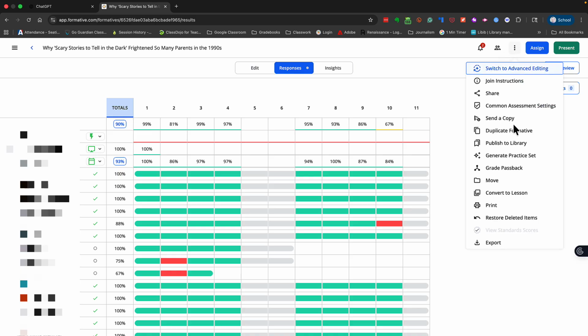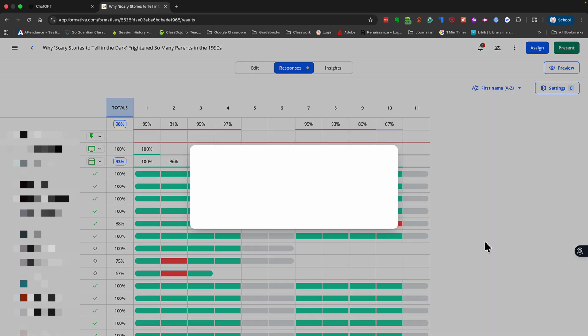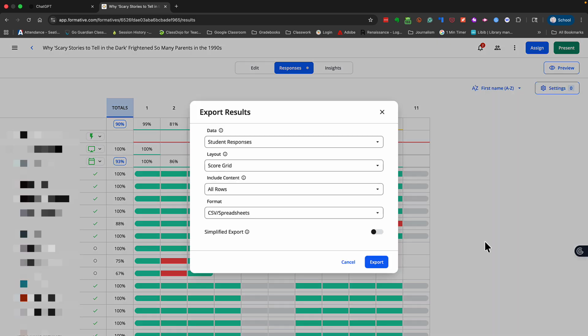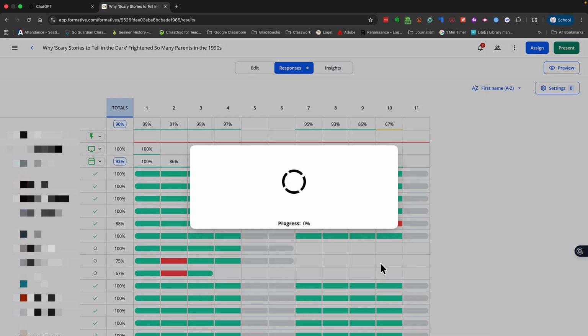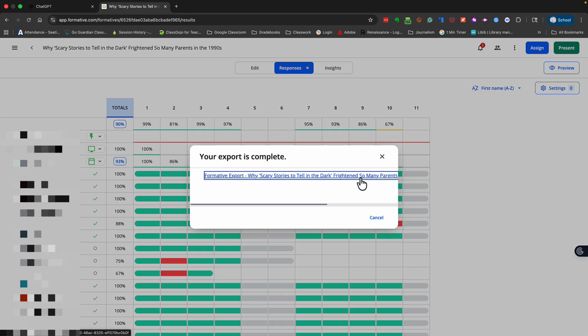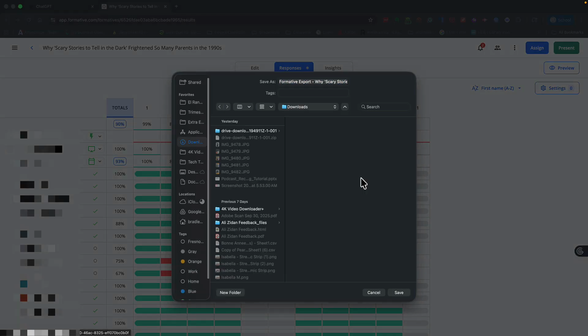What I'm going to do is take my Formative and export this to a CSV file, which is also something I can import into Microsoft Excel or Google Sheets. I'll do that. I'm going to save this somewhere on my computer where I'll be able to find it.